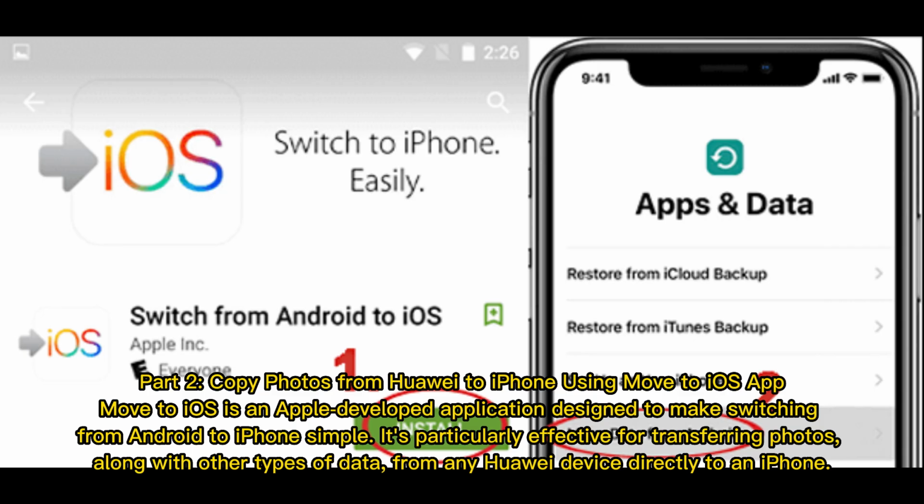Part 2. Copy photos from Huawei to iPhone using Move to iOS app. Move to iOS is an Apple-developed application designed to make switching from Android to iPhone simple. It's particularly effective for transferring photos, along with other types of data, from any Huawei device directly to an iPhone.